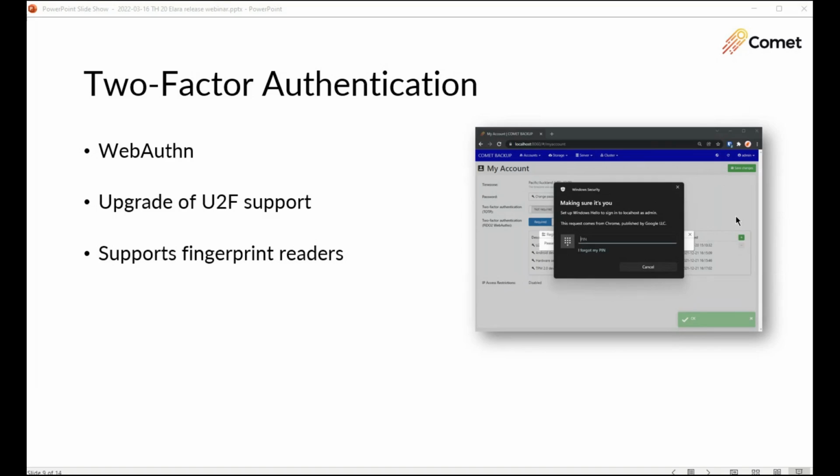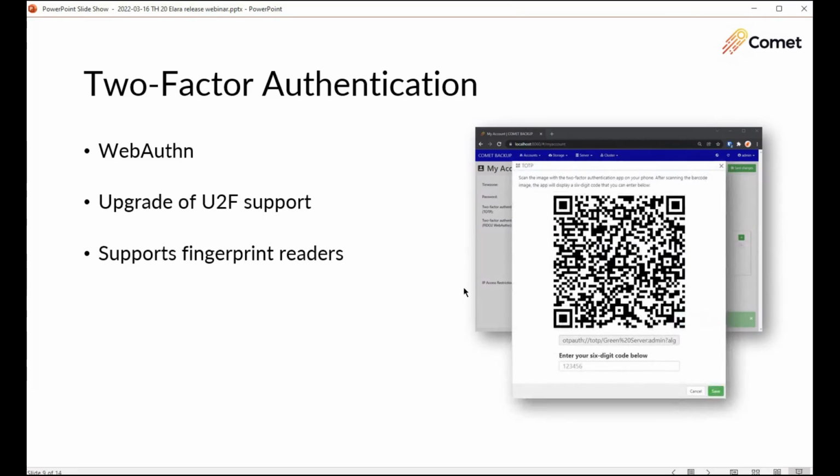One more quick point about two-factor. If you're not using fancy USB dongles and fingerprint readers, Comet, of course, supports TOTP, the standard system where you scan the QR code and get a 6-digit code that changes every 30 seconds. This is widely used. And like most other services using TOTP, Comet provides this QR code, and you scan it with your cell phone to enroll that code in your Authenticator app.